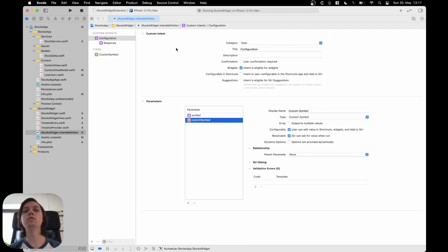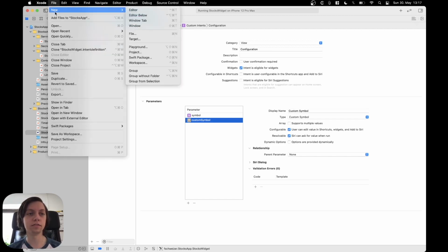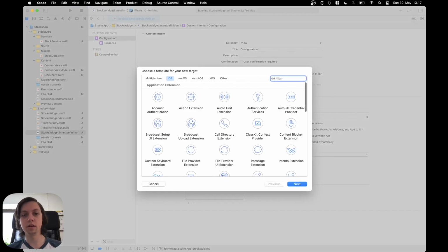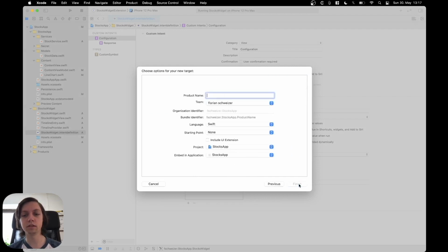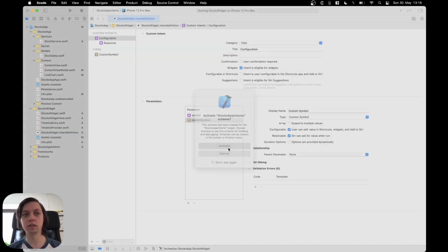Good. Now what we need to do is add another extension to our app. So let's say File, New, Target. Let's search for Intent extension or Intents extension. Hit Next. Let's just call it Stocks App Intents. Don't hit Include UI extension and select Starting Point None. The default here is messaging, but we don't need a starting point. Okay, let's hit Finish.